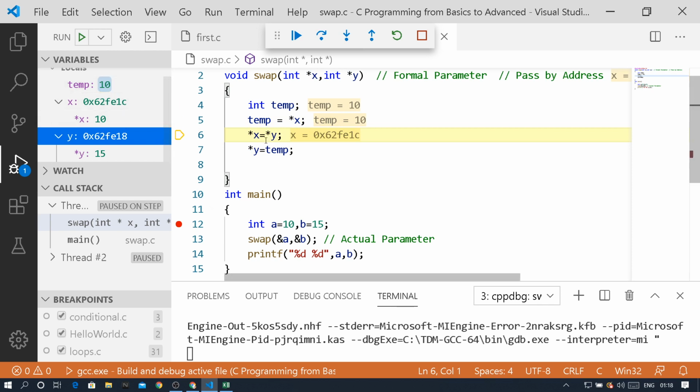Yes. Now star X is equal to star Y. What will happen? Star Y is having 15. That will be taken and stored here in star X. So now star X will be having 15.